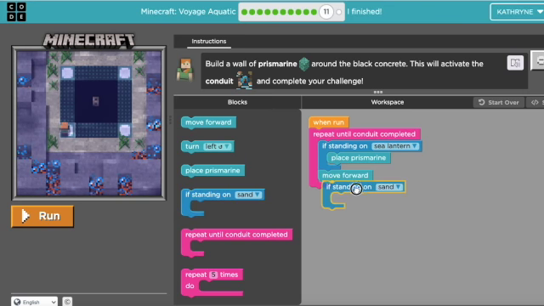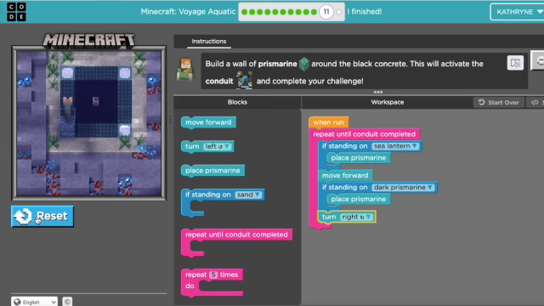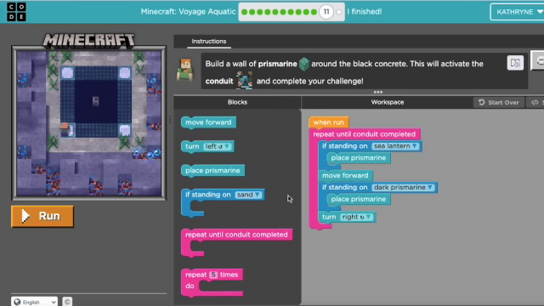Okay, I think my next one. If I'm standing on a dark prismarine, I have to also place a light prismarine. Okay, and then I have to turn right at some point. So let's put that down here. Okay, so let's try that. So if I'm on the sea lantern, I place it. If I'm on the dark one, I place it. Uh-oh. And then I turned right. Okay, that didn't work out so great. It's so funny when they hit their head.